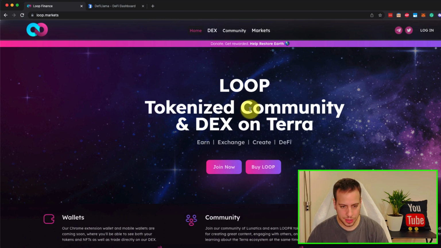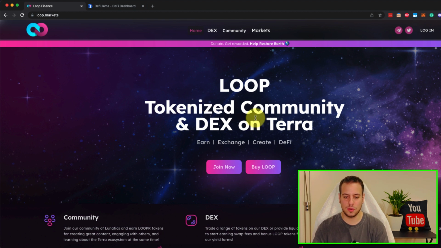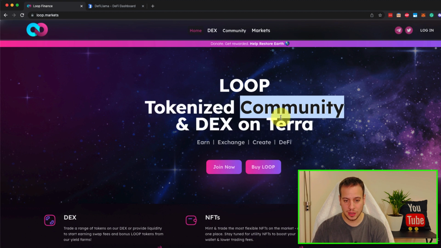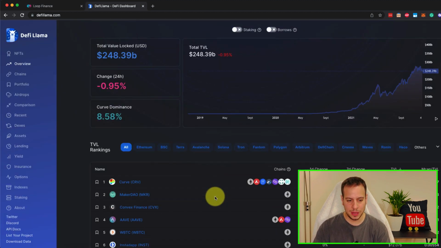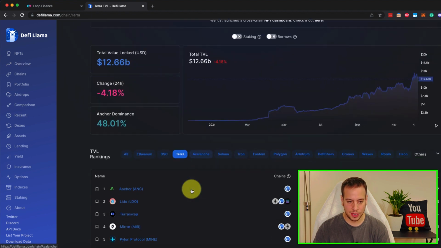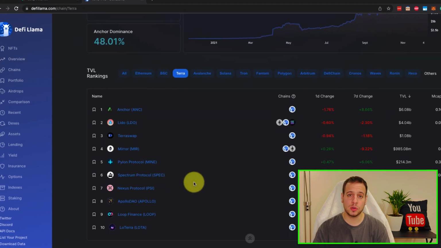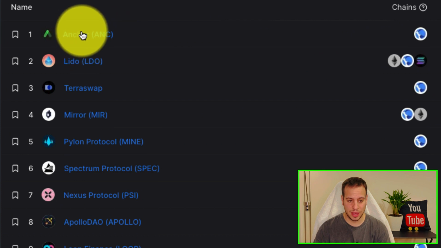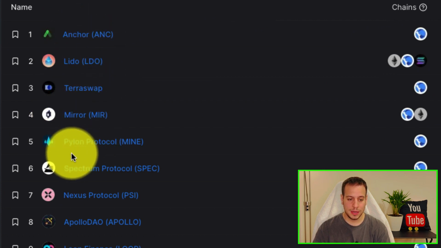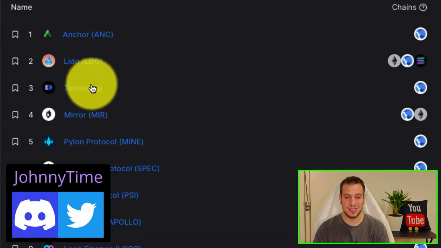So this is Loop Markets, a tokenized community and DEX on Terra. What does it mean? Let's see in a moment. It's basically a DEX on Terra. If we look at DeFi Llama at the Terra ecosystem, we don't have that many protocols listed here. We have Anchor, which is the biggest one, Lido, TerraSwap, Mirror, and actually the biggest DEX on Terra is TerraSwap.